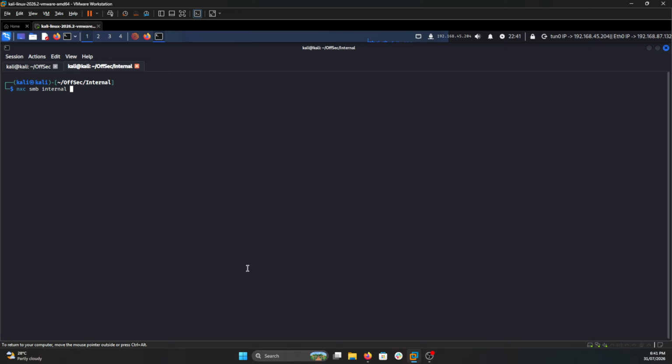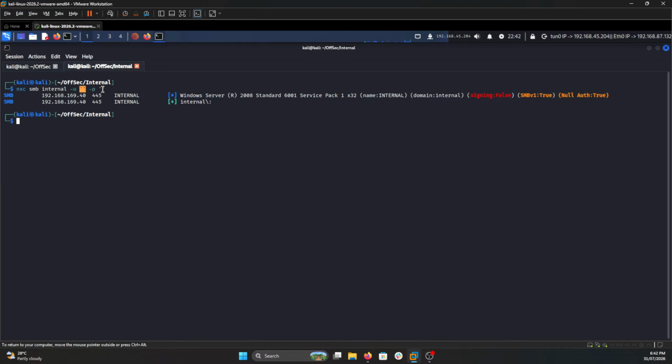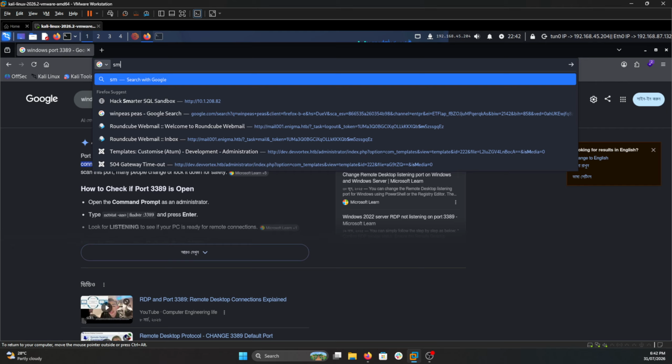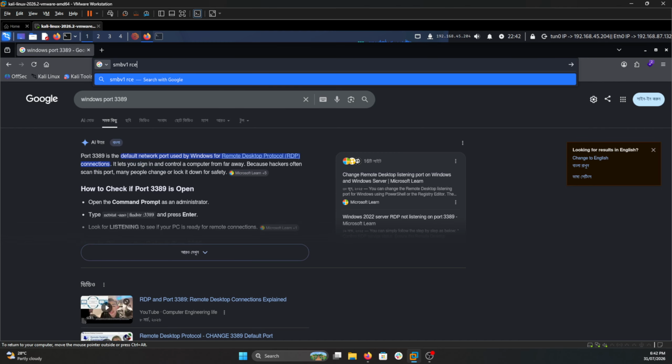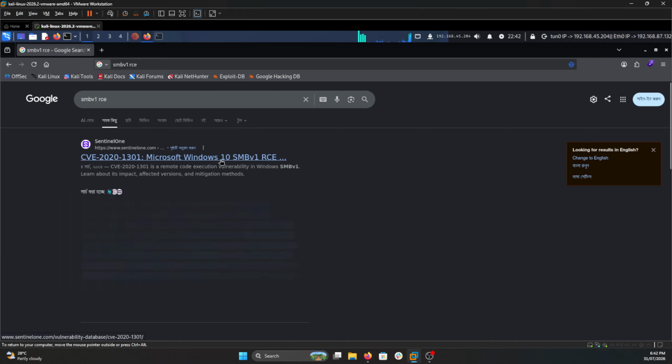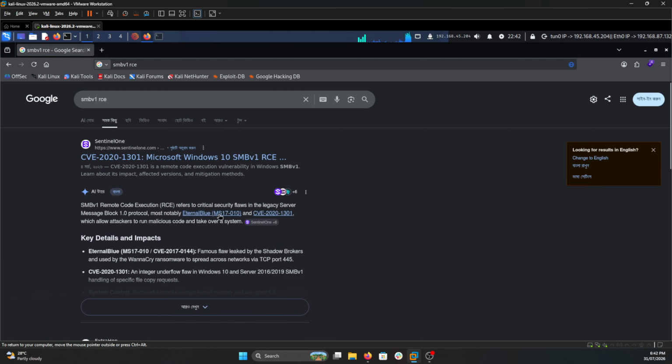I'm going to do the hostname internal. First, I'll try this, which is without any username and password. This plus basically means blank username and password, or in other words, null authentication works on this box. SMB version 1 is true, which is another juicy thing. There are lots of SMB version 1 RCEs, I believe. Yeah, Windows 10 SMB v1, like EternalBlue, very popular RCE.